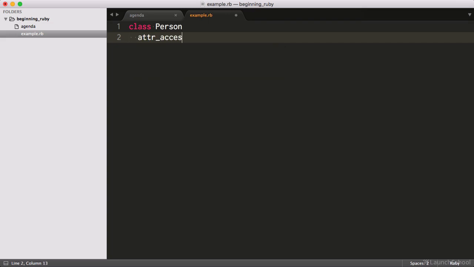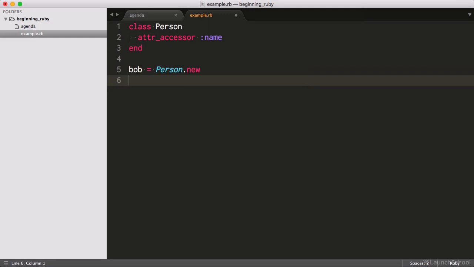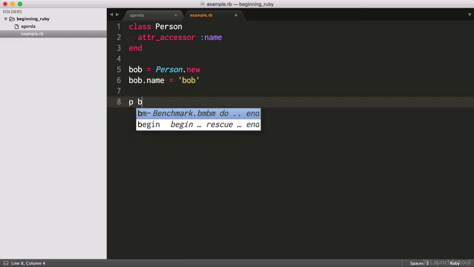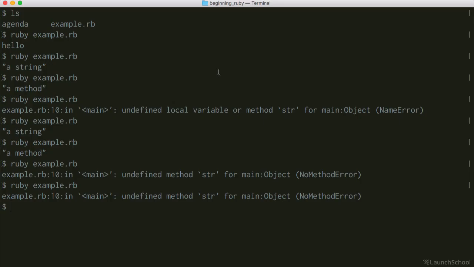All right, so I'm going to just give an example here. Again, I don't want you to get too caught up on what attr_accessor is or anything like that. The important concept here is this. I'm going to instantiate a new Bob object, or person object, sorry. And I'm going to say bob.name, and that's going to output Bob.